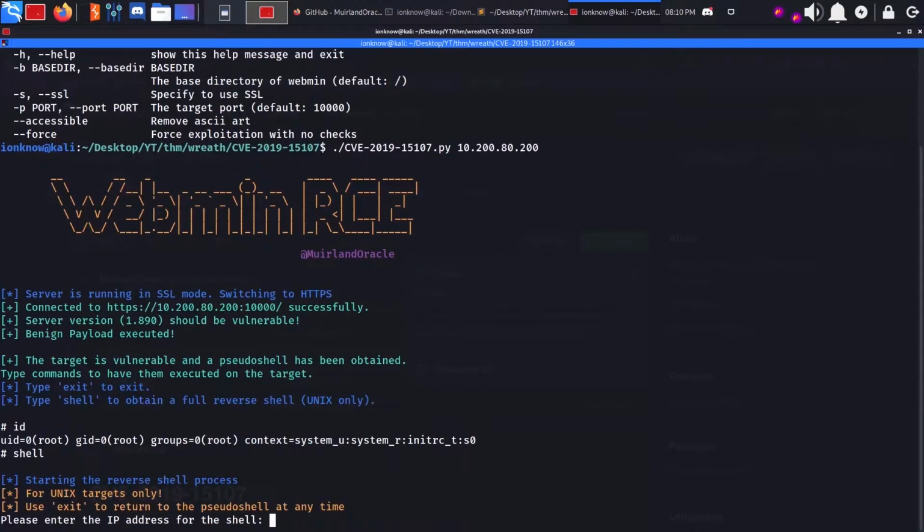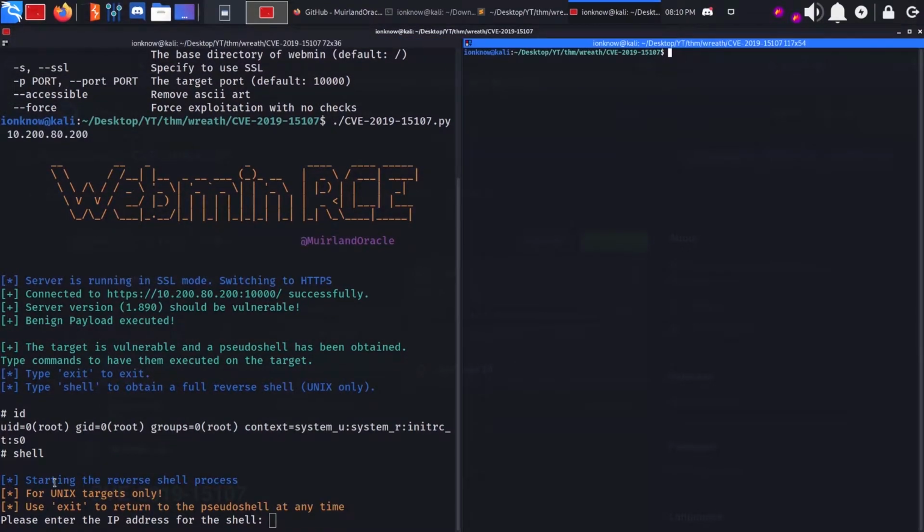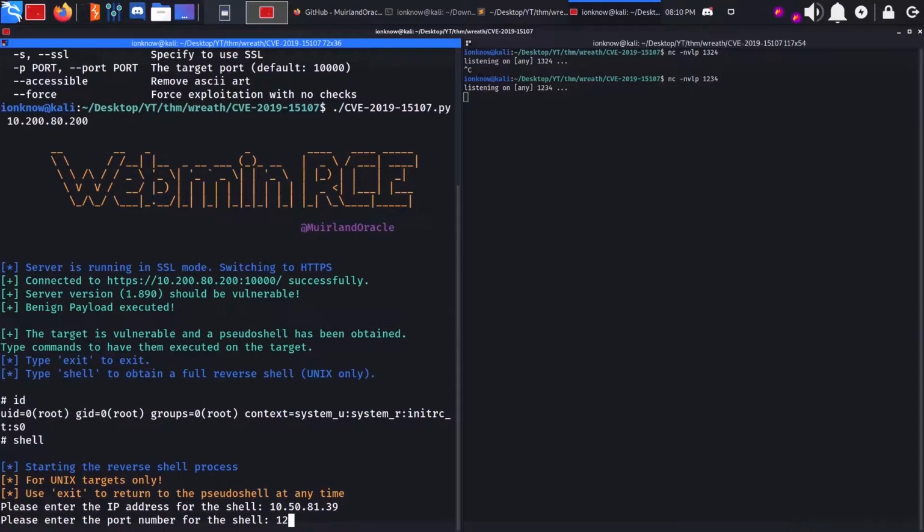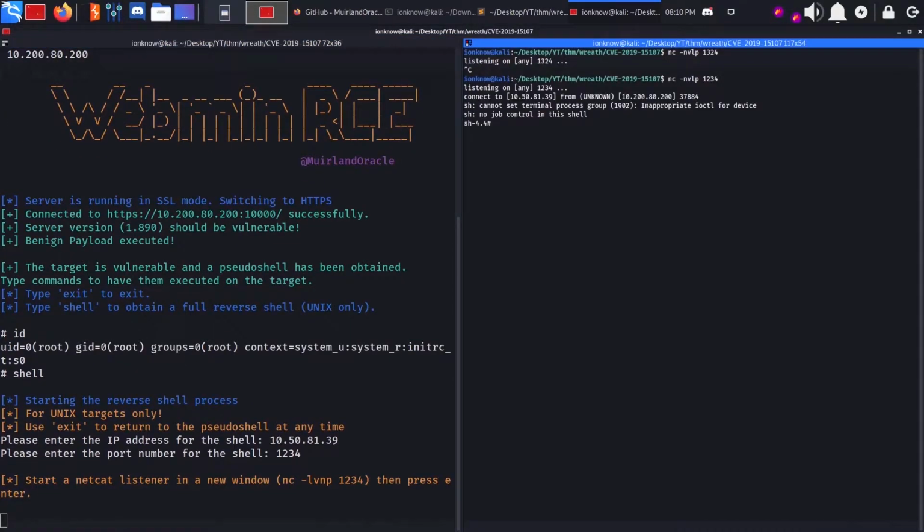Anyways, type shell to obtain a full reverse shell. Let's go ahead and call the shell function, which is implemented into the script itself, and nc -lvnp to set up a listener on port 1234. Copy our IP address, which I have right here in my notes, 1234, and obtain a reverse shell.